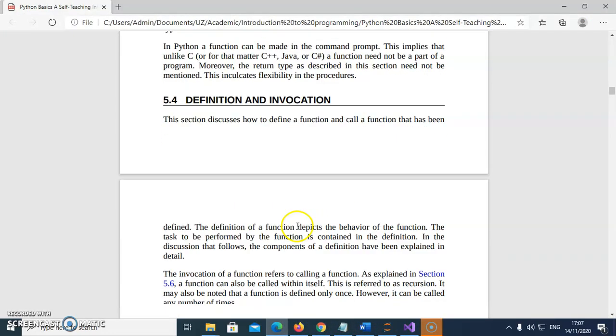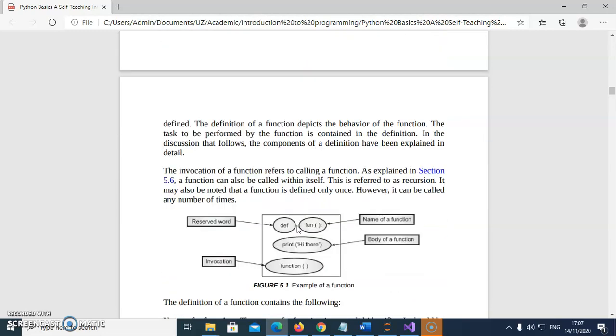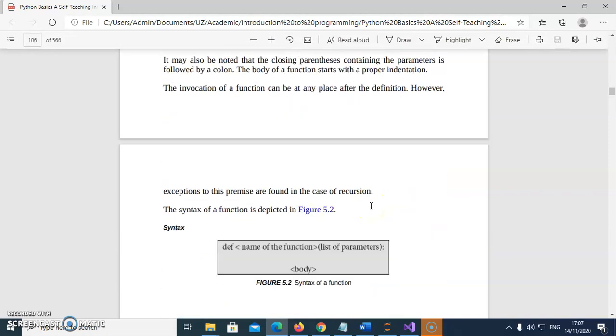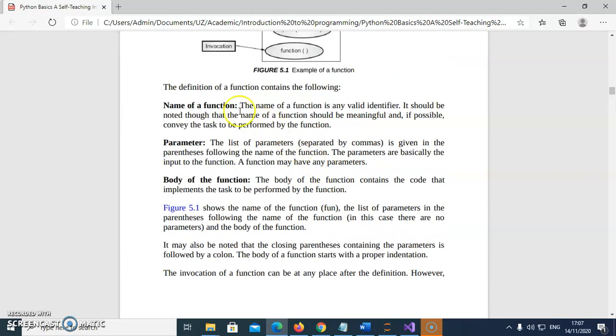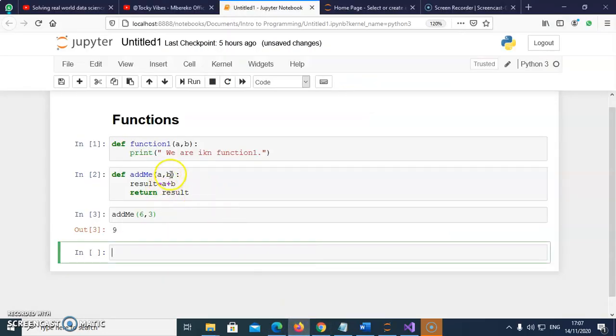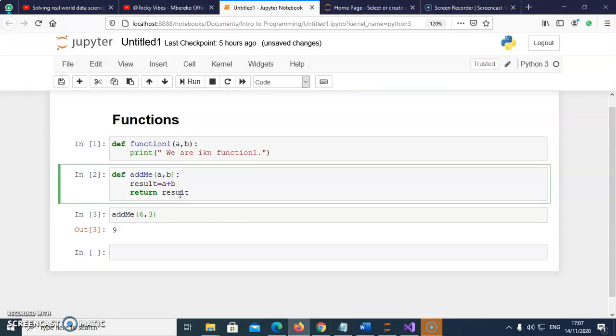What else do you guys need here? They are talking about the same thing that we did here. This is invoking a function. Parameters are just the arguments, right? They are separated by commas. That's what we did. And you can put any number of parameters you want here. You can put another extra here. You can do whatever you want, right?